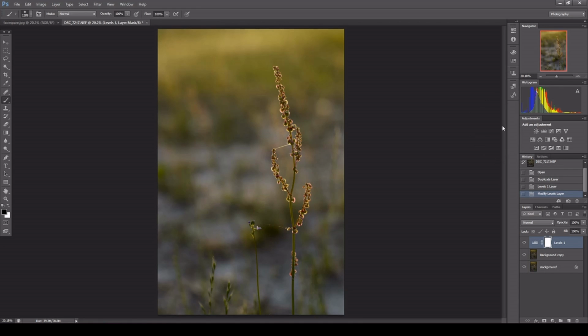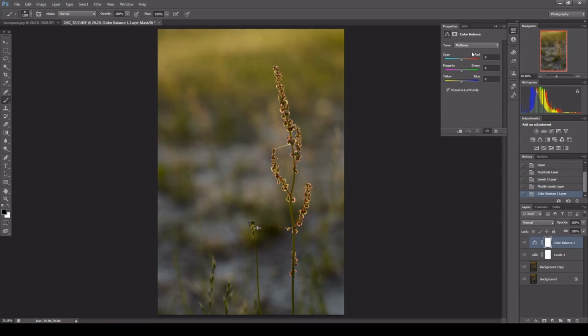So I'm going to do a color adjustment layer here. Color balance. And I'm going to add in a little bit more contrast. This is just something I like to do. You don't have to. But if your photo needs a little color adjustment, it's too yellow, too blue, you can do that here.